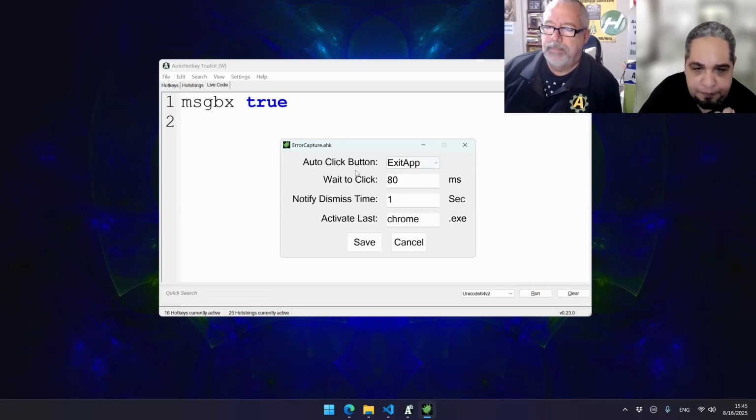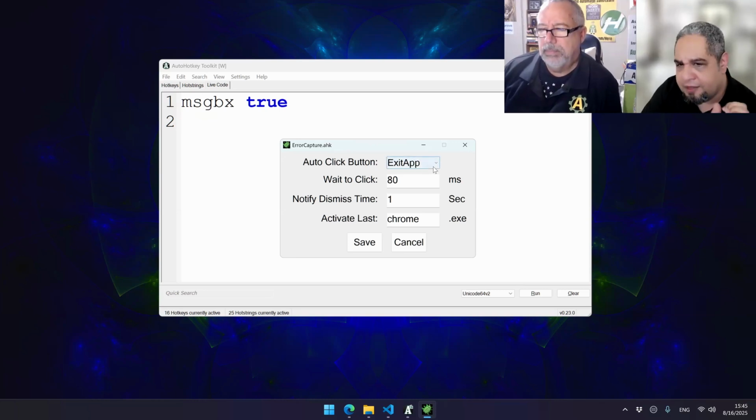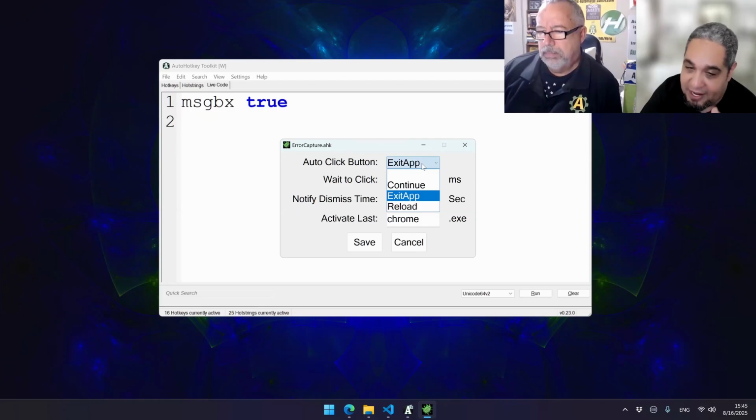So here's the other thing. Here we have an auto click button, the exit app. That's the reason why the thing simply disappeared.